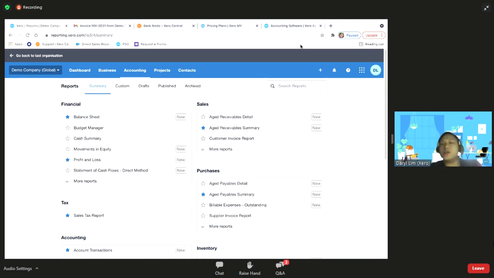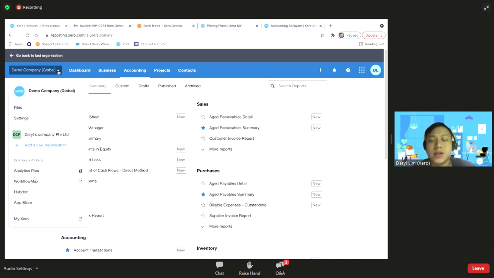Okay, another question from Stephen. Each company equals one subscription. Yes, so each unique entity would require its own separate subscription, because this would generate your P&L and your financial statements all in one subscription. So one company would require one subscription.